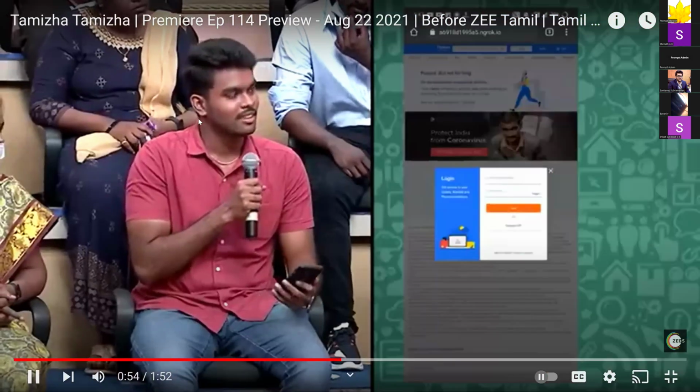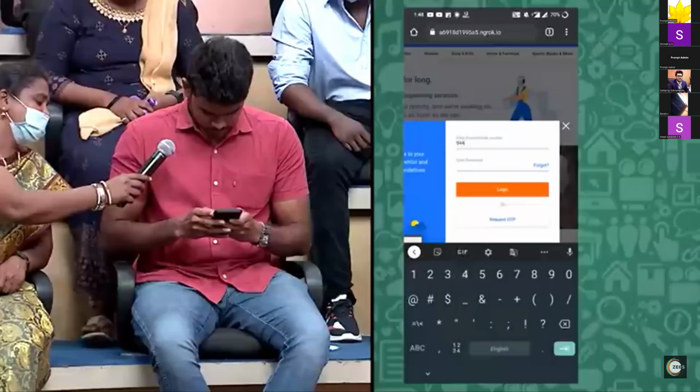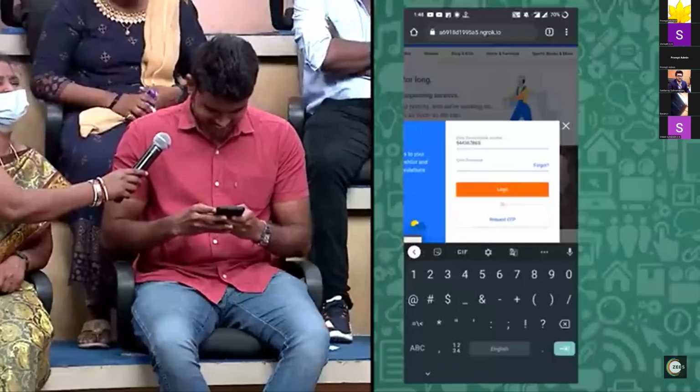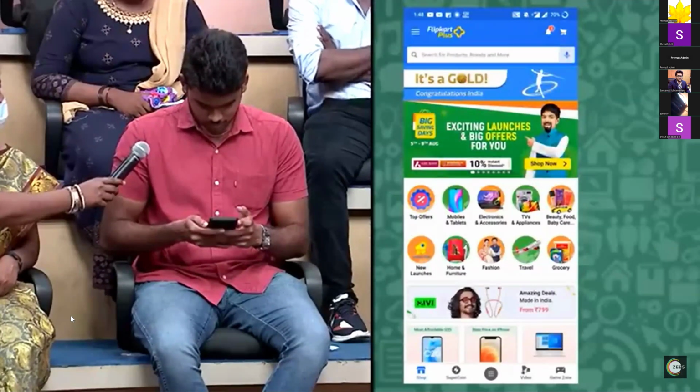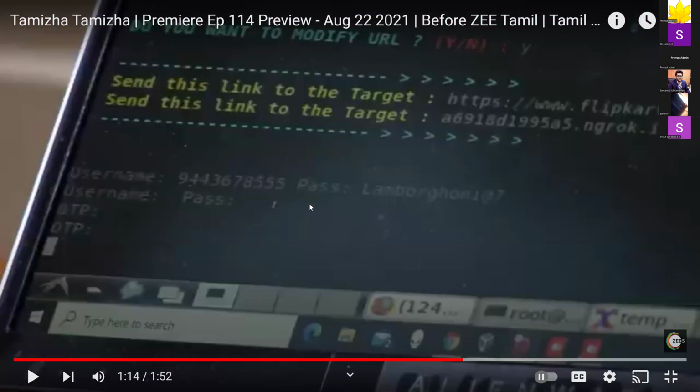It logs into the actual Flipkart page. So he's giving his username and password, and it logs into the actual Flipkart page. But for us, we have got the username and password on my laptop. That is the kind of phishing based attack which can happen. So we should be very careful about URLs.